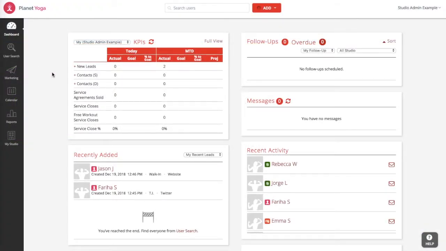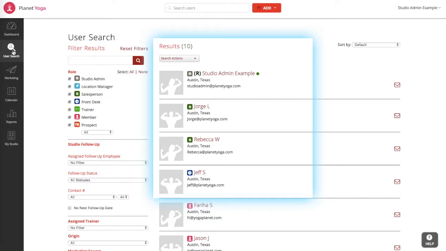Let's start on your dashboard. The first thing you should do is confirm which staff accounts were created during the sync. To view all accounts created for your studio, navigate to the user search in the left-hand navigation bar. Staff accounts will populate at the top of the search results.